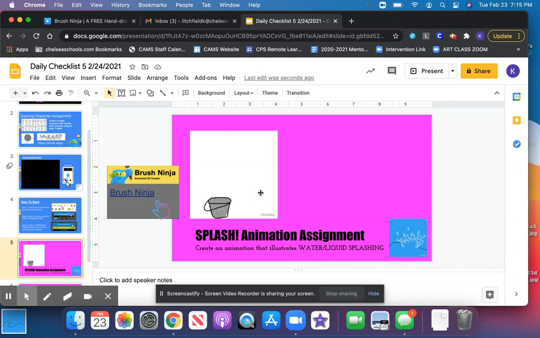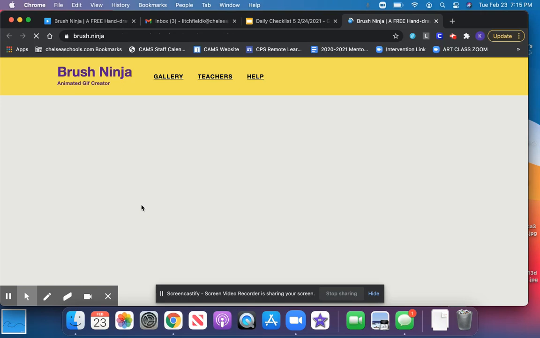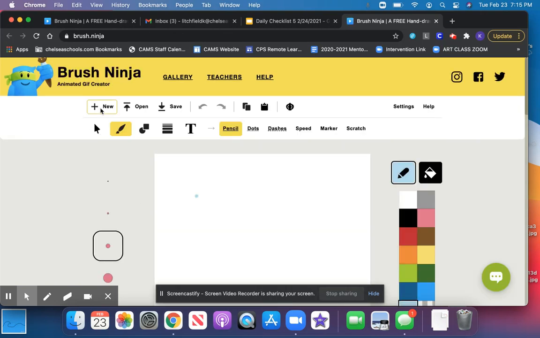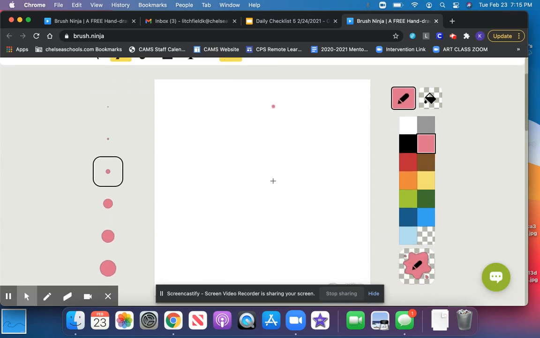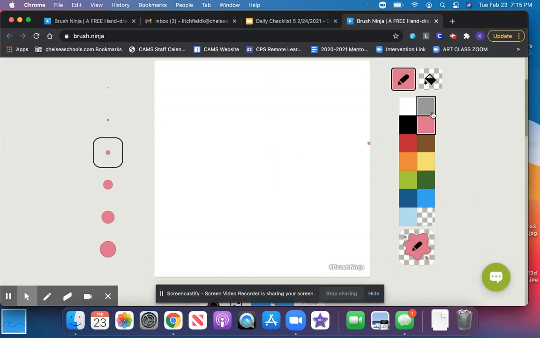But I did want to show you a couple skills that you might need for this. And to do that, I am going to demonstrate this bucket falling over. You do not have to do a bucket falling over, but I do want you to watch this video to check out the new skill that I'm about to show you. Okay? So I'm going to head over to Brush Ninja. Make sure I'm on a new page. And I'm going to turn my color to gray.